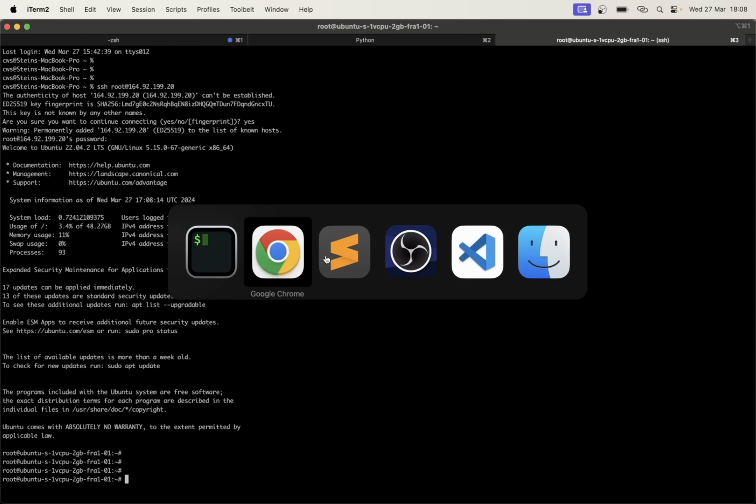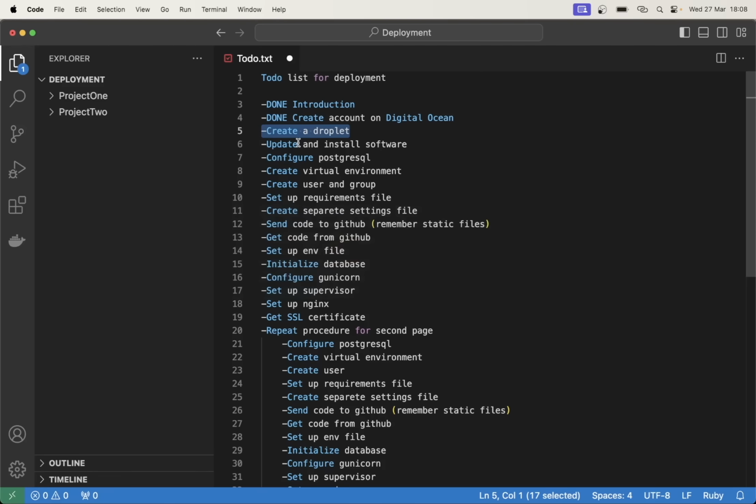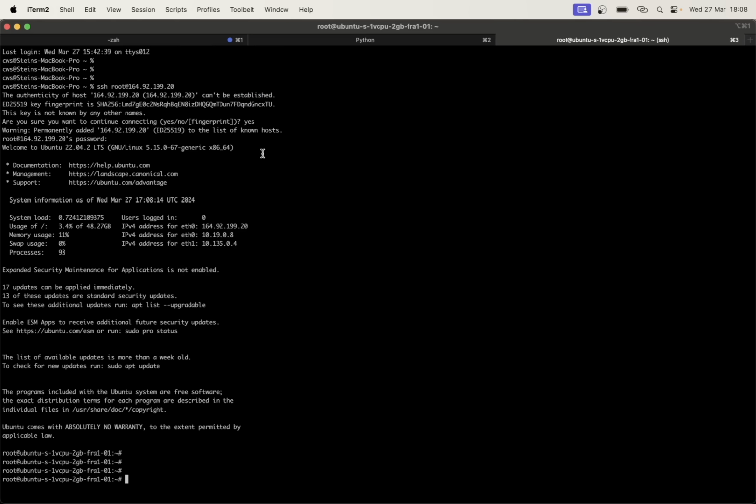Great, so now it's installed and we can access it. Perfect. So then we can set this to done. And we can continue to this task, which is to update and install software. So even though this is just created, there are a few updates that usually can be updated when you're ready.